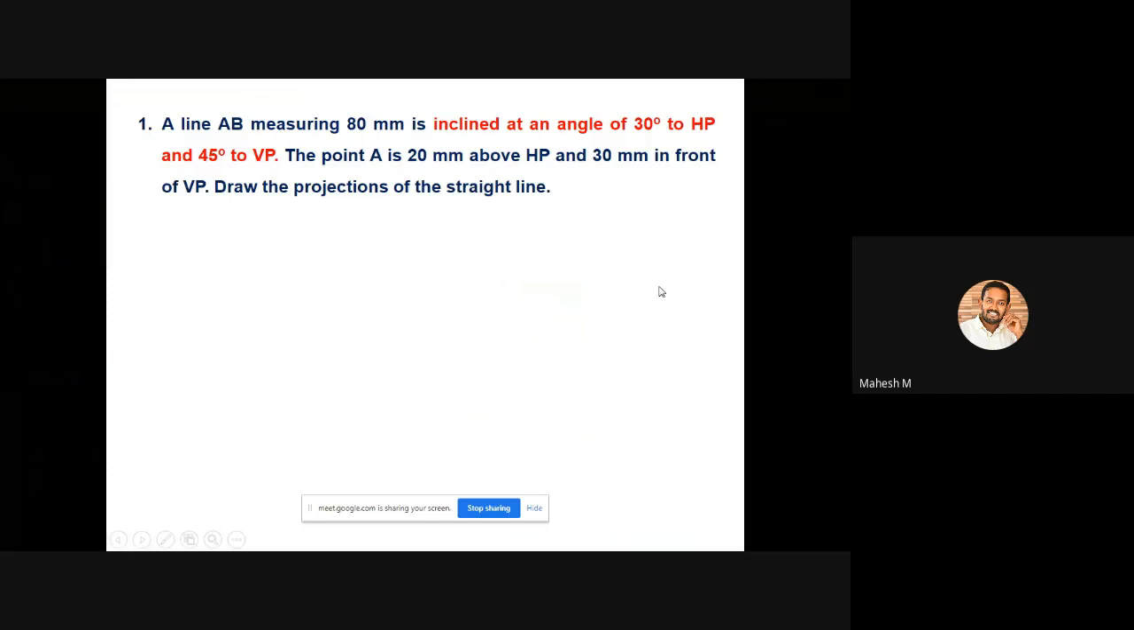A line AB measuring 80 mm length. It is inclined at an angle of 30 degree to HP and 45 degree to VP. So it is a both inclined condition. Point A is 20 mm above HP and 30 mm in front of VP. So we have to create a diagram for this.